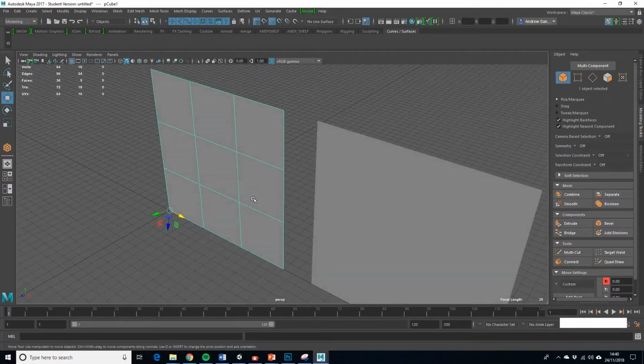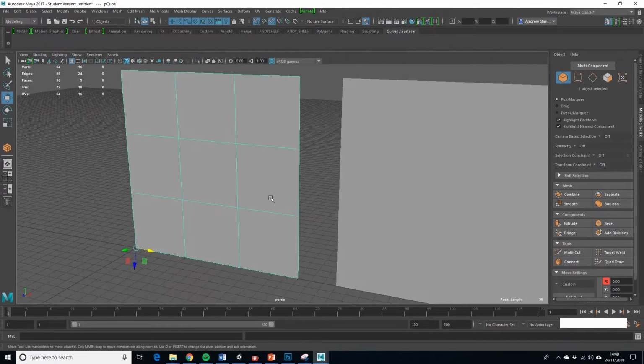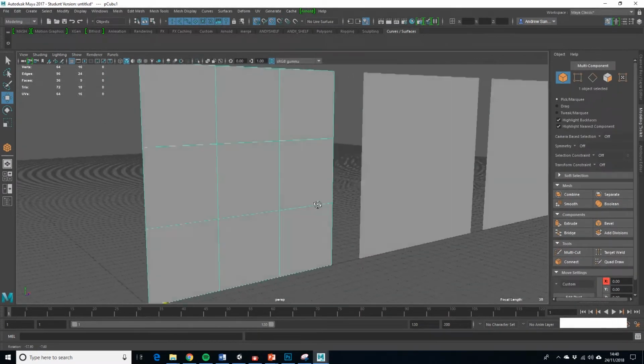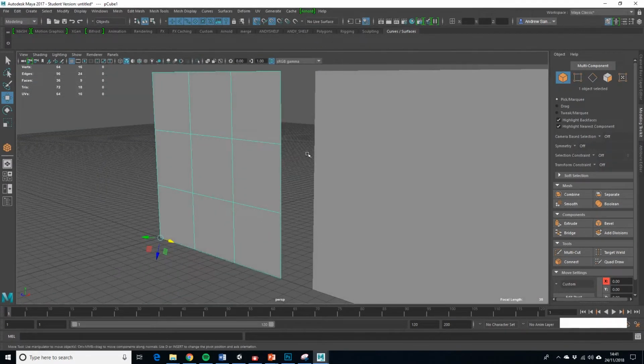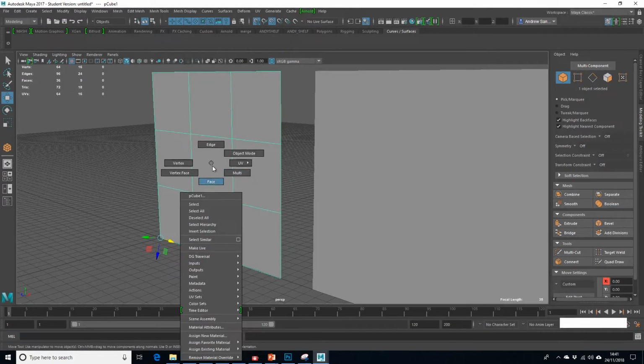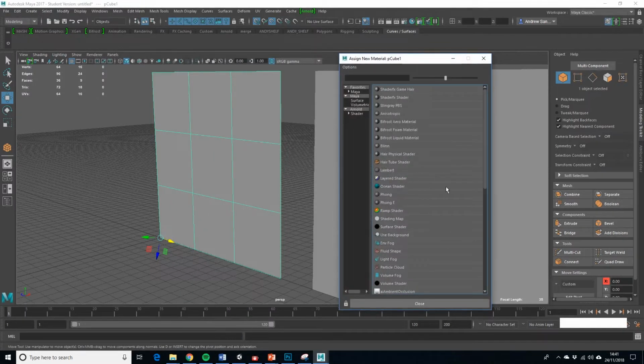Okay, so I've got the first facade selected, and we are going to add some UV maps and material. It is going to be exciting, let me tell you. So I don't want that. Oh yeah, I do want that. So let's assign a new material. Let's make it a Lambert.